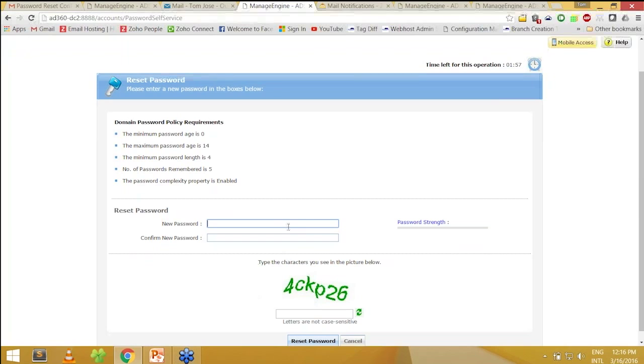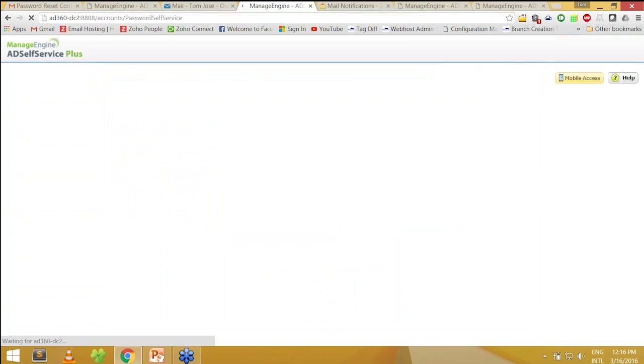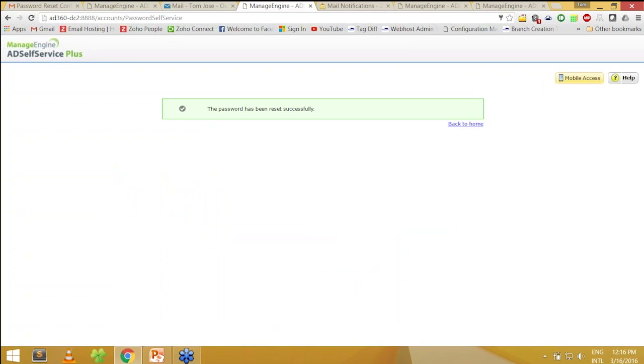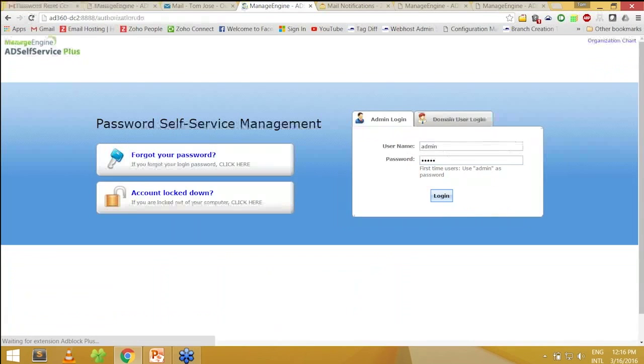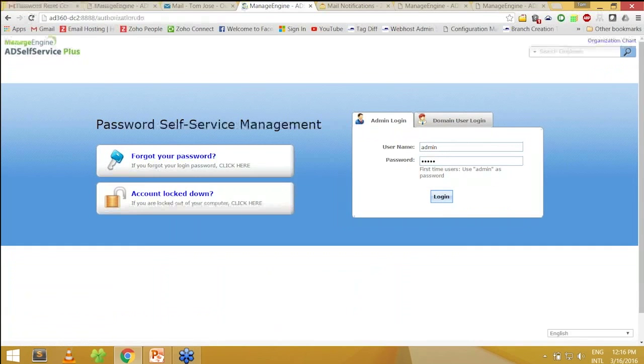And we will type in the new password. I'll just go back to one of the earlier passwords, and that will be hello@123. Hello@123, and the captcha, that is 4CKP26, and that is reset. That's been done. So right now we have explored the password reset with enrollment.